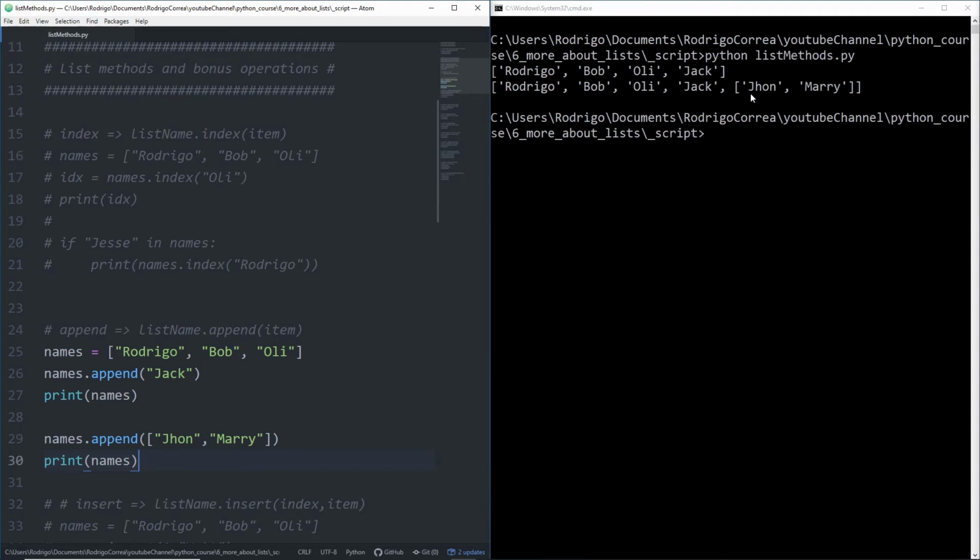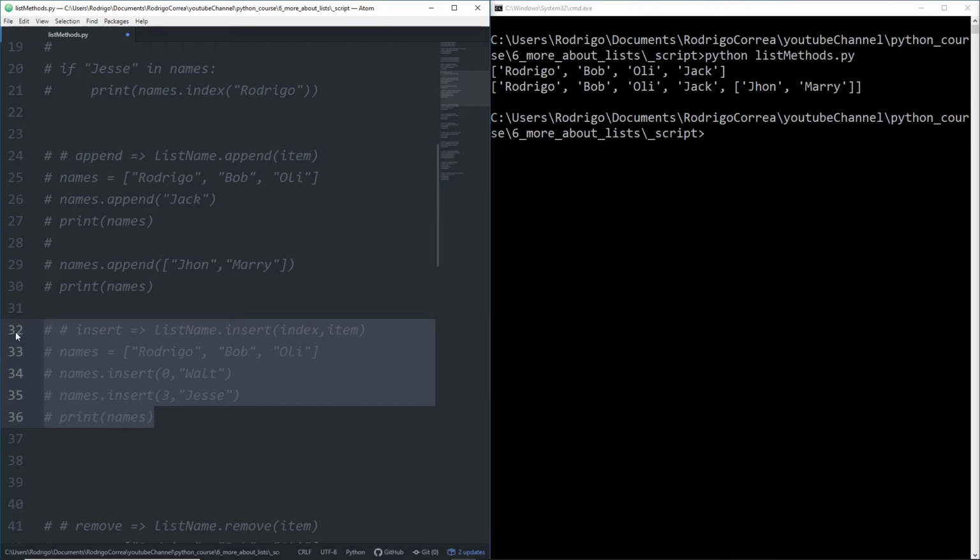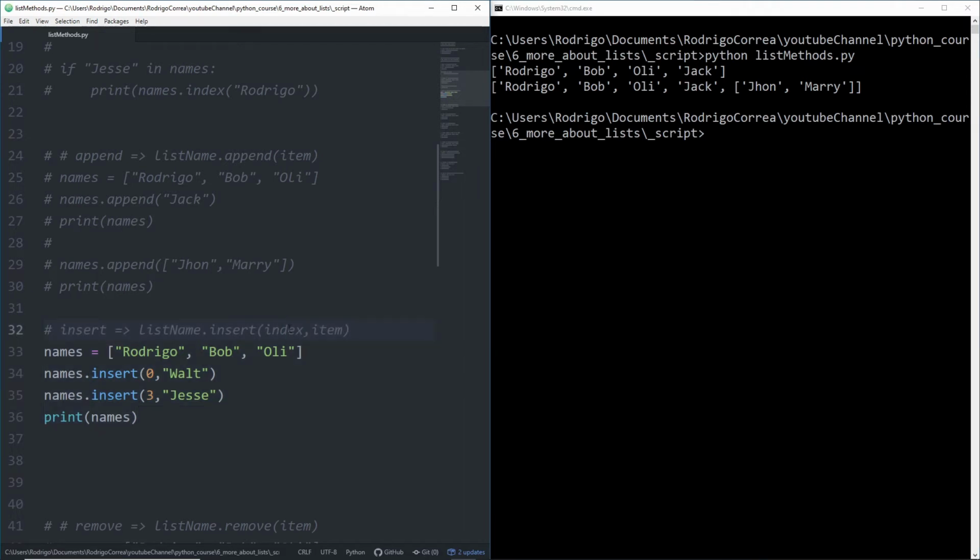called insert. Let me comment the append example and bring the insert example. To use the insert method, we need to provide two arguments. The first one is the index or the location where you want to add that item, and the second argument is the item itself. Again, we're going to be working with that list called names, and now I want to insert Walt in the very first position and Jesse, let's say, in the second position.